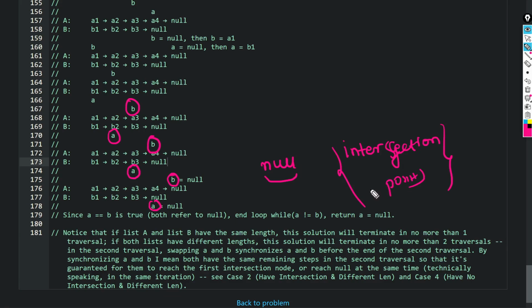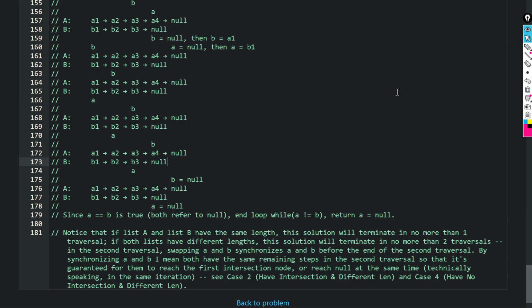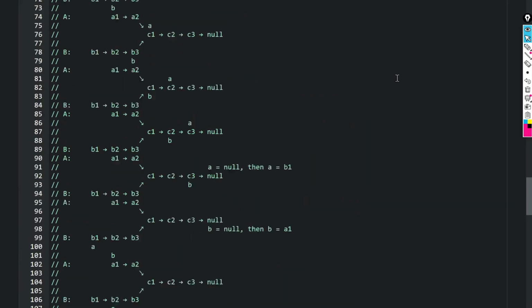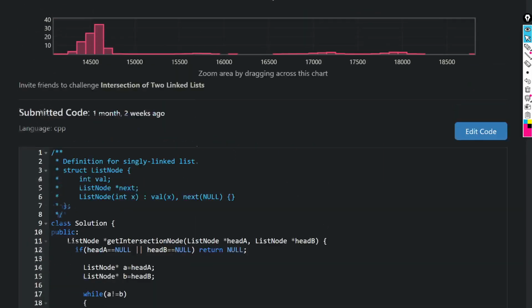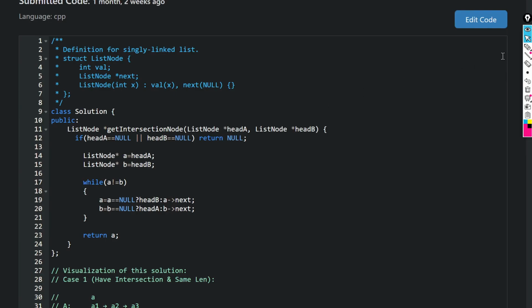Yeah, this approach is a tricky one. So we will just discuss the code, because the code part is not lengthy, it is very simple. This is the base case. If either node is null, this is the obvious thing, we return null, because if either node is null, it means we didn't get any intersection.